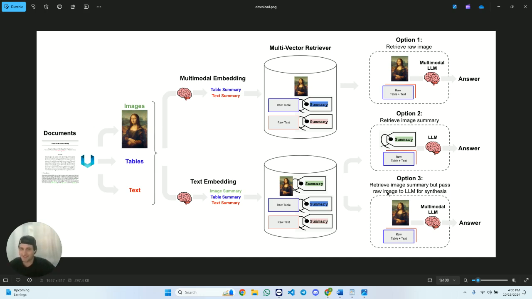But I believe that the best option is the third option, which is kind of similar to the first option. We do ingest the image in the prompt, but we can't actually retrieve the image directly as with CLIP, because in this part, when we do the retrieval, the similarity search is done between the query and the summary of the image, not the image itself. So I went with this.